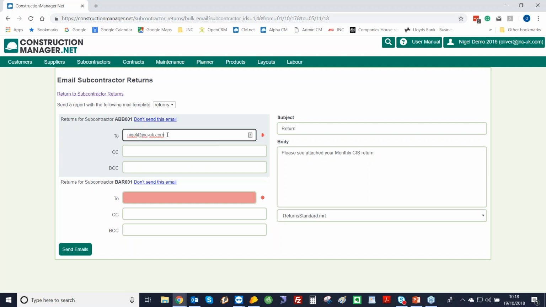On here, it's going to populate with their email address. We've got a template for this email, so we've got a subject for the email, the body of the text, and the template that we want to send. Then simply click send, and that will send 1 email per subcontractor. So if you've got 30, 40, 100 subcontractors on your monthly return, or you want to send out any payment certificates or worksheets or anything like that, you can highlight all that information, click on email, and it will send out 1 email per subcontractor.